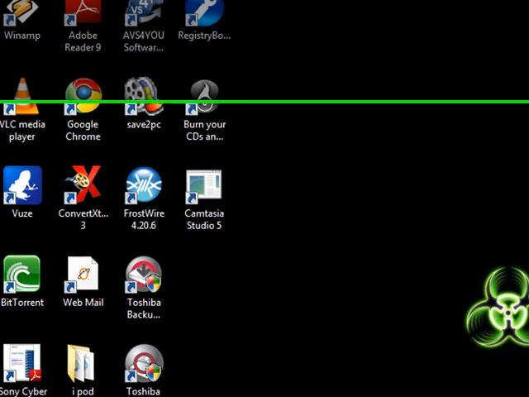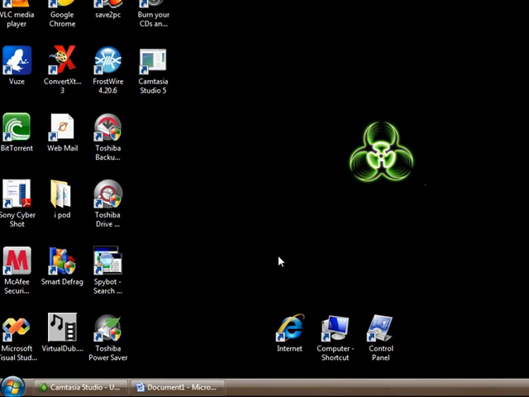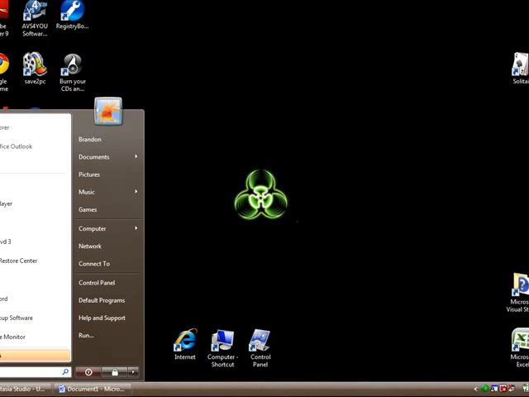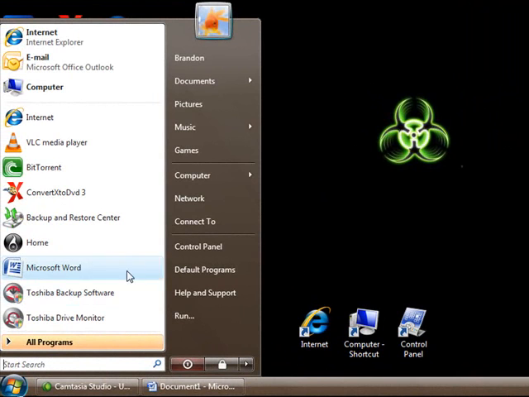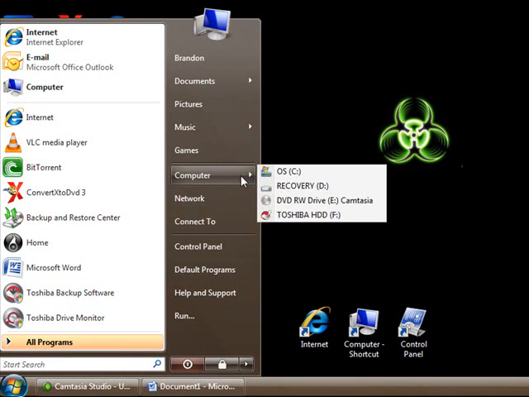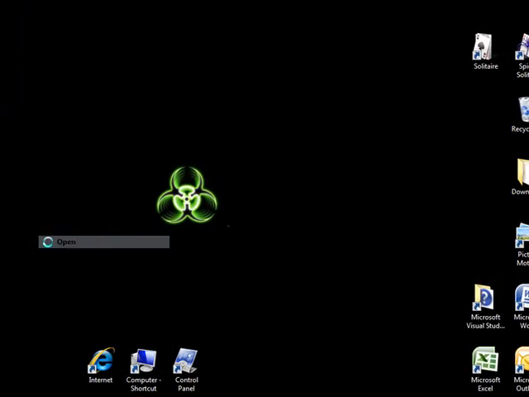Okay, let's get started. Alright, step one, make sure you have your computer on. Make sure you're looking at your desktop just like me. I want you to go to your start. This is Windows Vista, by the way. So if yours doesn't look like this, then maybe you're using XP, something older, or Windows 7. I always like to right click on this and open up my computer.